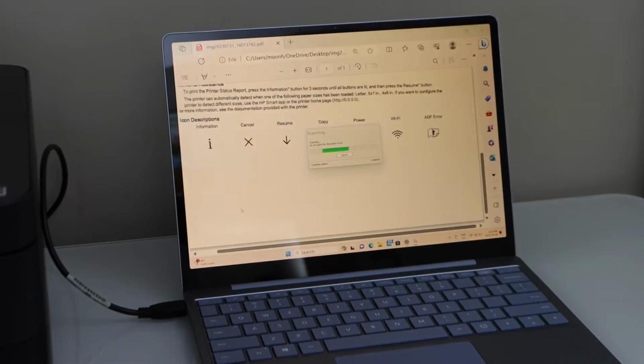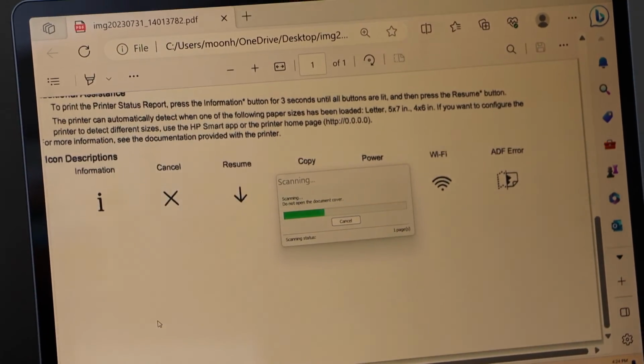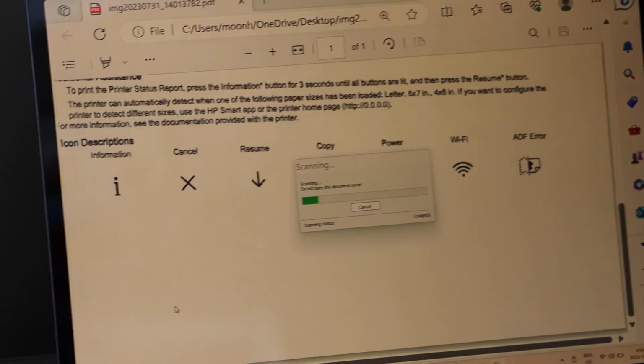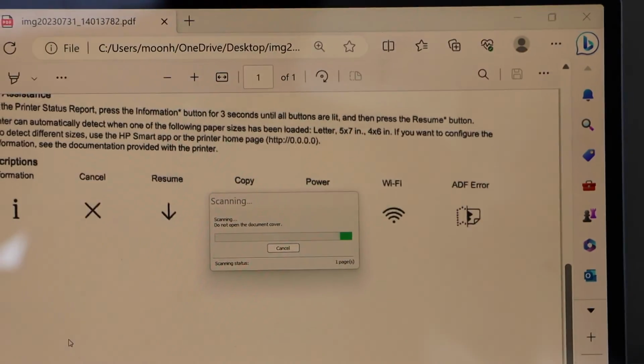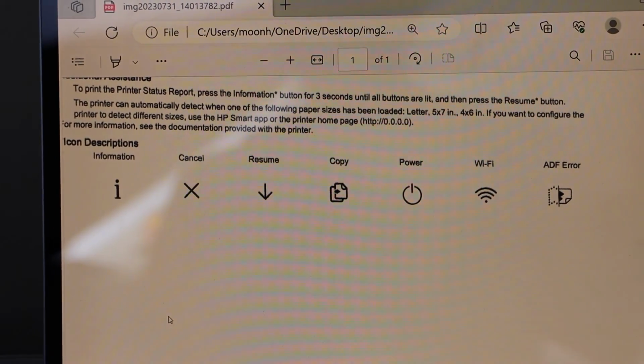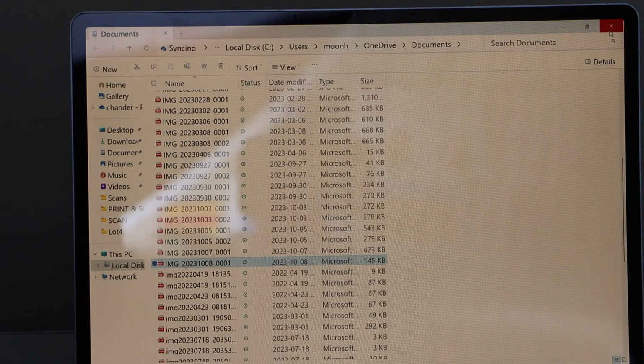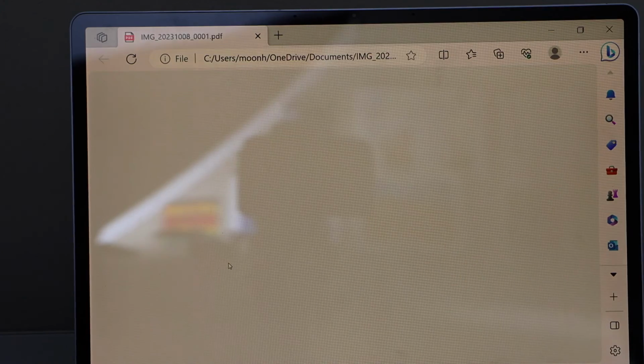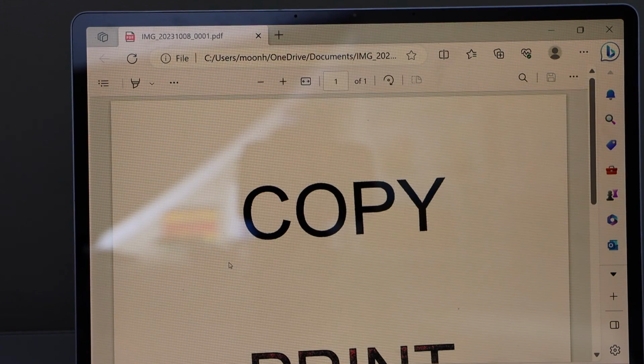Scan is done and it is being transferred, so we can just check it here. So I'm just going to close the old window and you will see a window will pop up and it shows up one scan. If you double click on it, we can see our scan here.